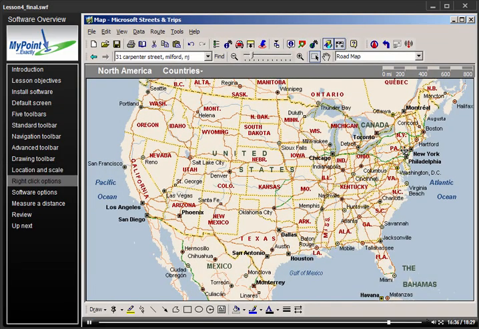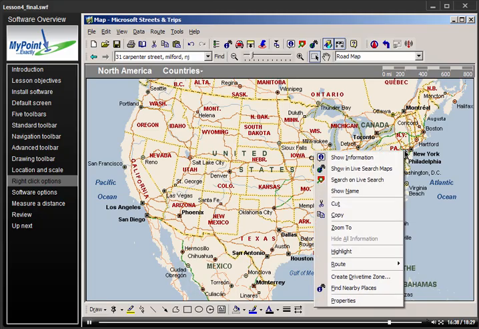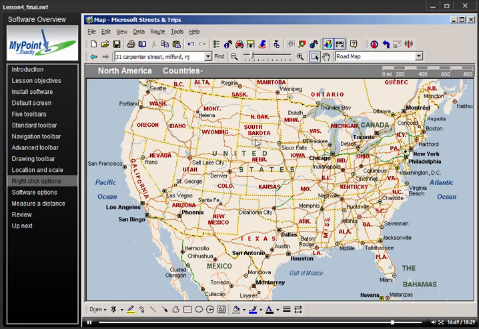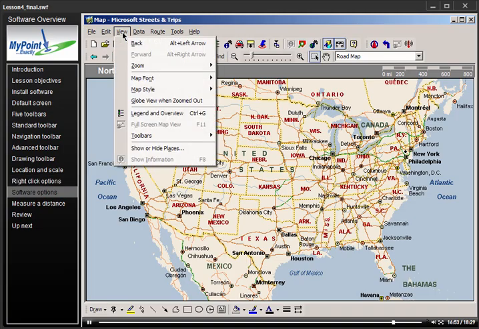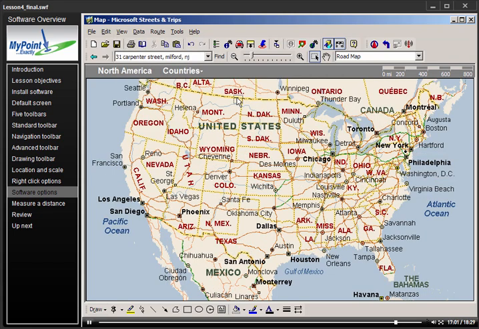There's a few more items that are worth mentioning that aren't associated with the toolbar. Generally, right-clicking will give you access to many of the toolbar and menu functions, and you might find this makes working with Streets and Trips even faster at times. Besides changing the kind of map you use, you'll also have some options on how map data is presented to you. For instance, clicking View Map Font will allow you to change the size of the font.